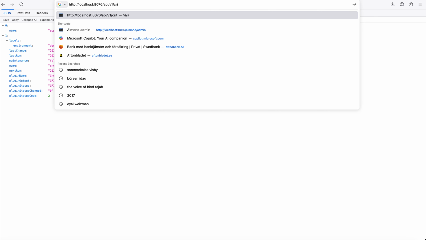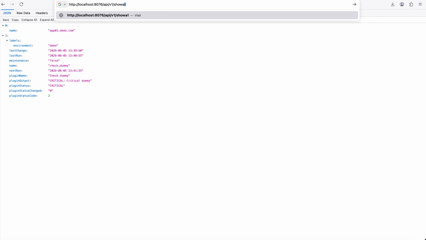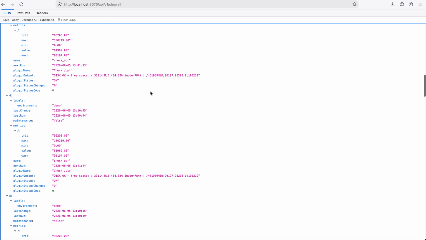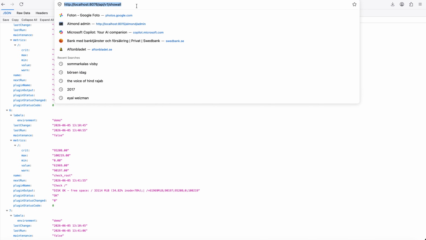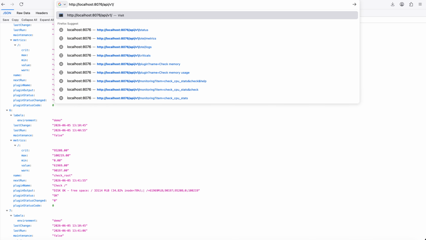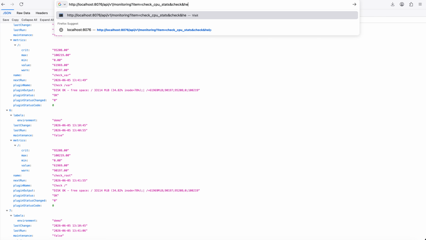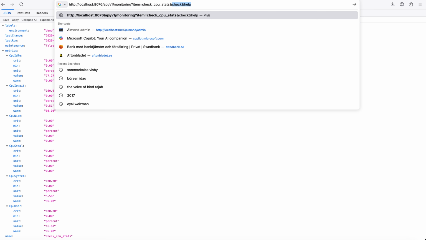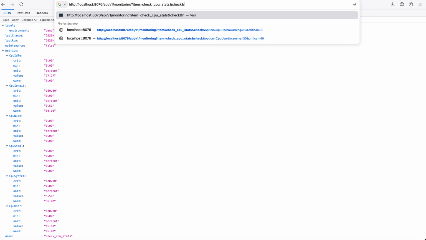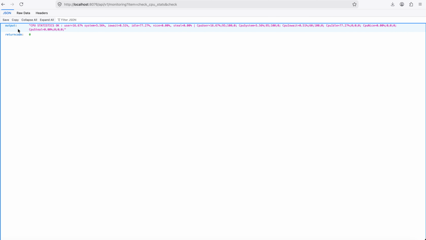I can also just show all and get all the information from this unit. I can search, and I can also add monitoring, for instance, item check stats. I get all the information from the check stats plugin, but can also make it a quick check where I just get the return code and the output. So I can directly call the API to get a status and output and return code.